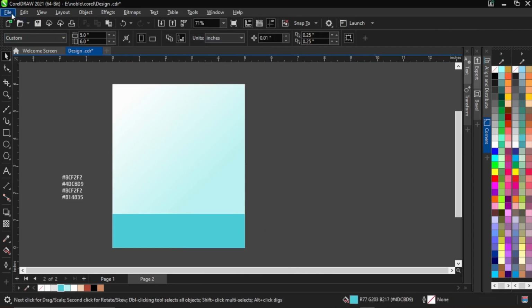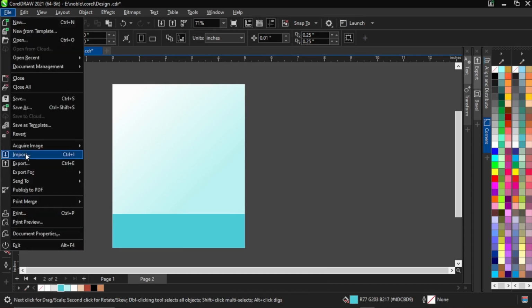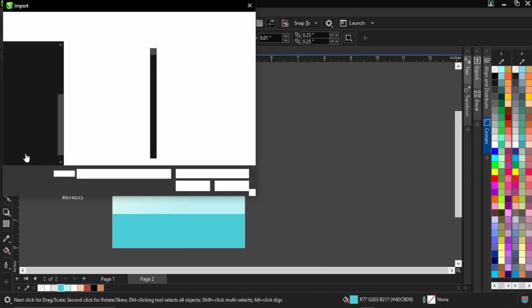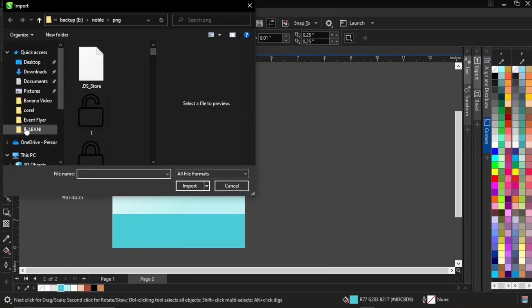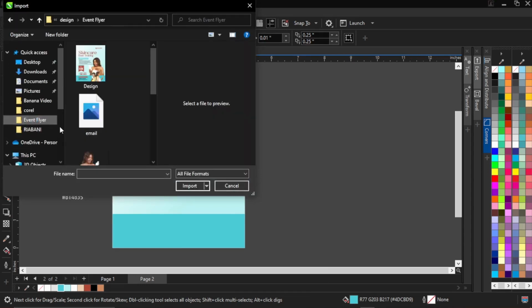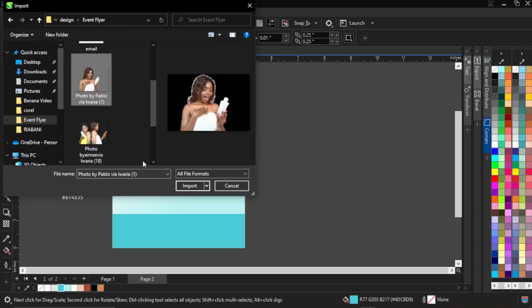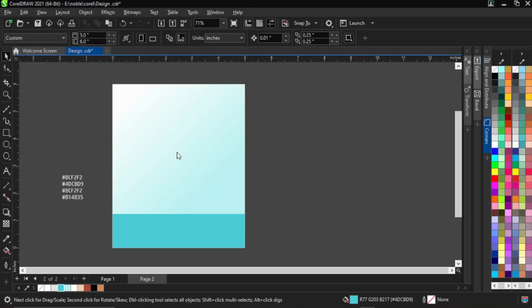So let's go and bring in our files. Got files and imports. Let's import our images. I'll go with this one first. I'm going to import this one first.